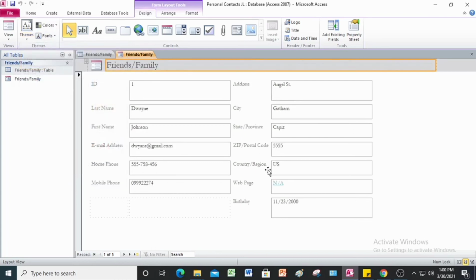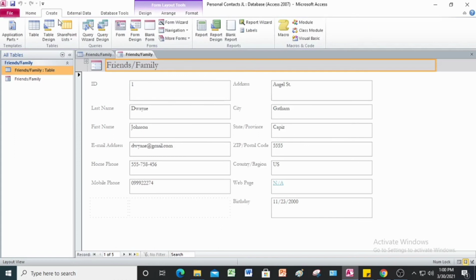And that's it. Instruction number 5, create a form named birthday contacts using a form wizard. Include the following fields: first name, last name, email, address, home phone, mobile phone, and birthday. Use a columnar layout and keep all the other default settings. So let's go again to your friends and family table, then click create. In our form, click form wizard.